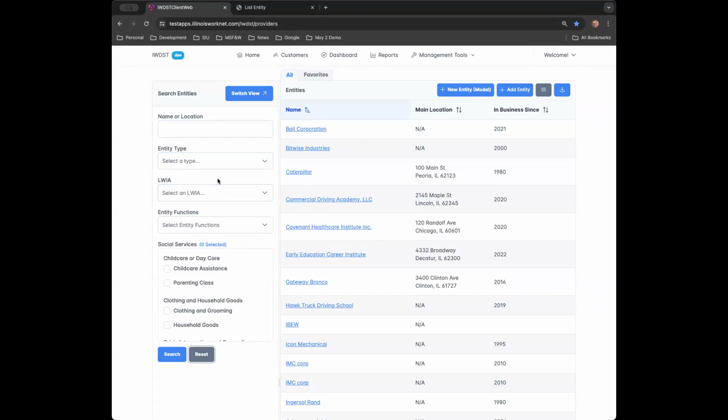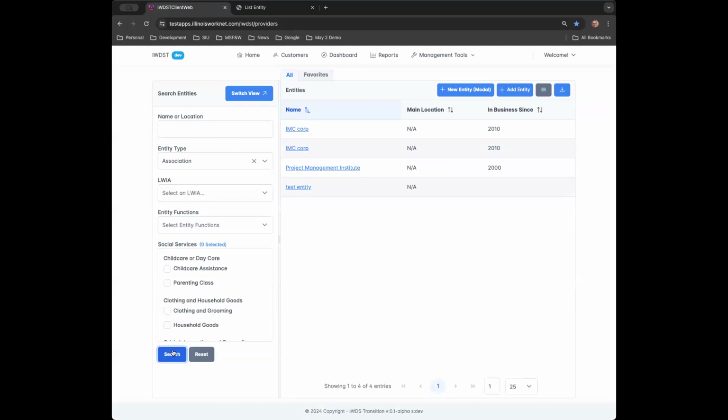It always gives you that list. Instead of entering something and hitting a search button and seeing what happens, then going back and entering something and hitting search again, it allows you to see what happens in real time. If I did this, it would show me all the associations. If I did this and IMC, it should show me just the IMC associations.